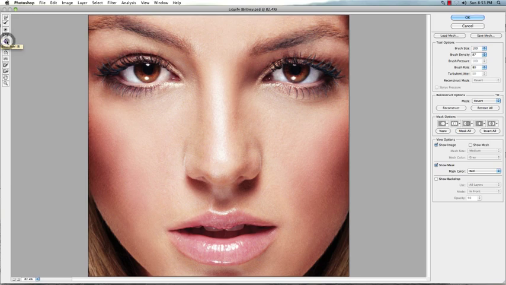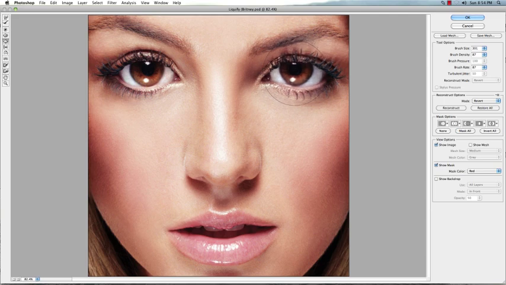And the next one, the one that we're going to use right now, is called the bloat tool. What that does is it expands things. And then what we're going to do specifically here with Brittany is make her eyes a little bit bigger, almost like those greeting cards that you see with the animals whose eyes are really, really big. We're going to make her eyes kind of big, a little bit bigger than they probably should be.